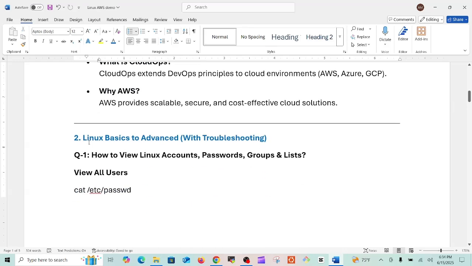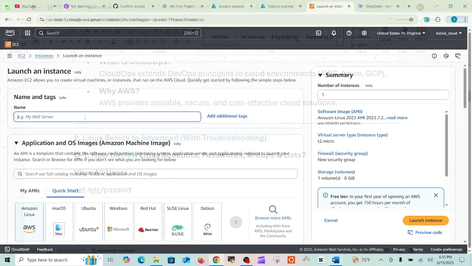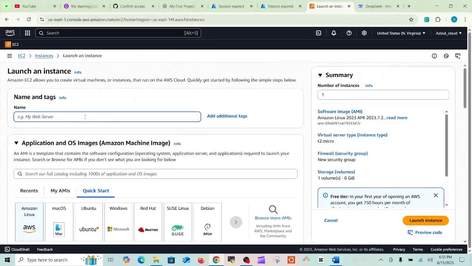Then Linux basics to advanced with troubleshooting. I'm showing how to view Linux accounts, passwords, groups, and lists. So just to view how to do that. This is simple but very important. I'm creating a bastion host, or server 1. Let's give the name server 1.